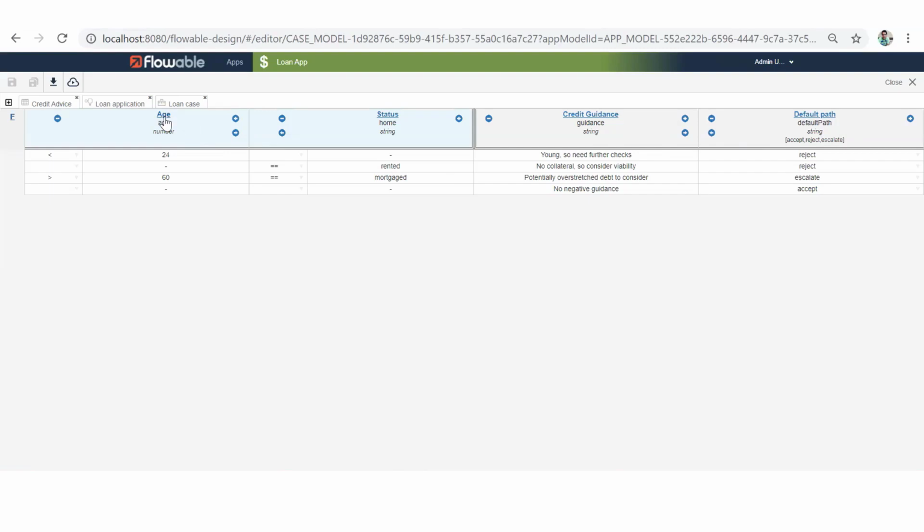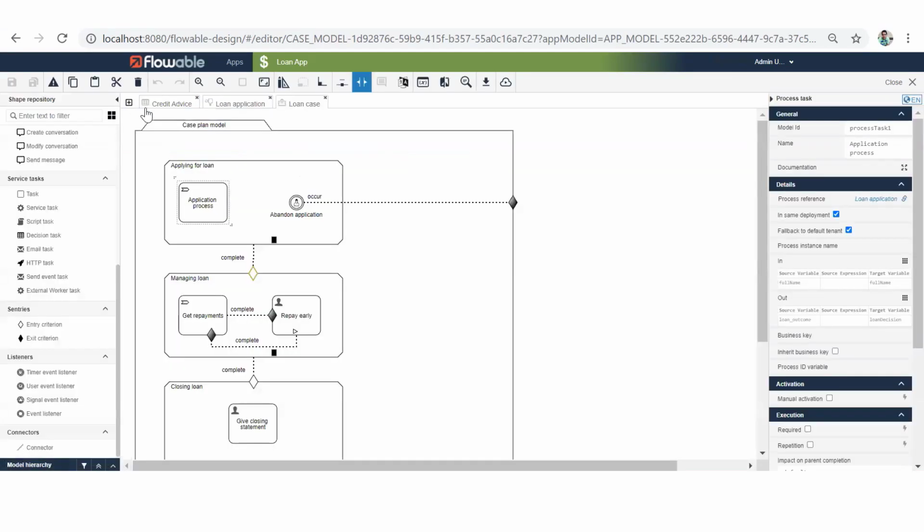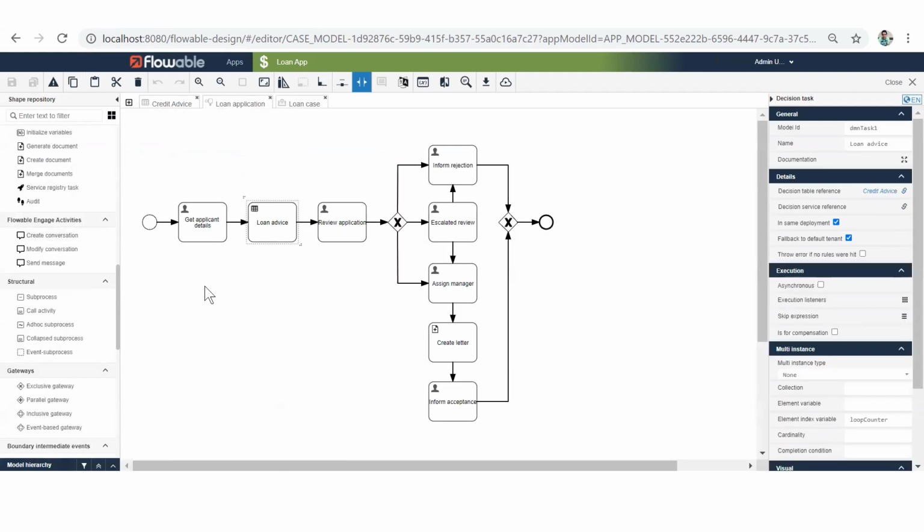So what we are giving is based upon the age. If the age of a candidate is less than 24, we are rejecting the loan. If the home is rented, we are not considering the age; if it is rented, again we are rejecting the loan. If my age is greater than 60 and my home status is mortgage, I'm going to escalate it. I don't want to give the loan. But if these conditions are not met, I'm going to accept the loan request and process it further. I'll not go into much detail of this process.